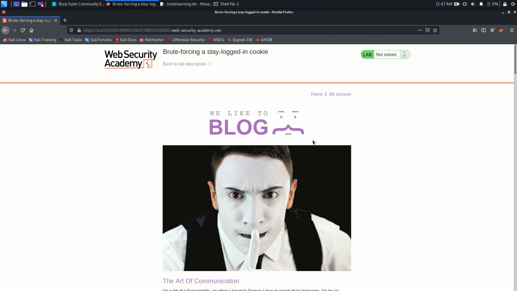In the previous video, we saw a lab in which there is a stay logged in cookie assigned by the application once you choose that option. We saw how that cookie is constructed by the application: it is the MD5 hashed value of the password, with a prefix of the username and a colon, and then the whole string is encoded with base 64.